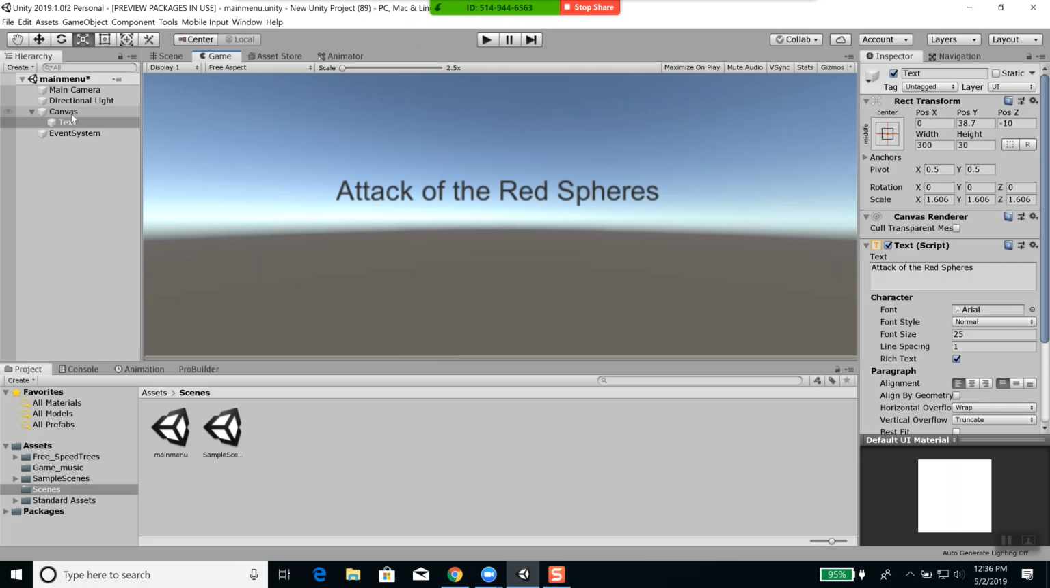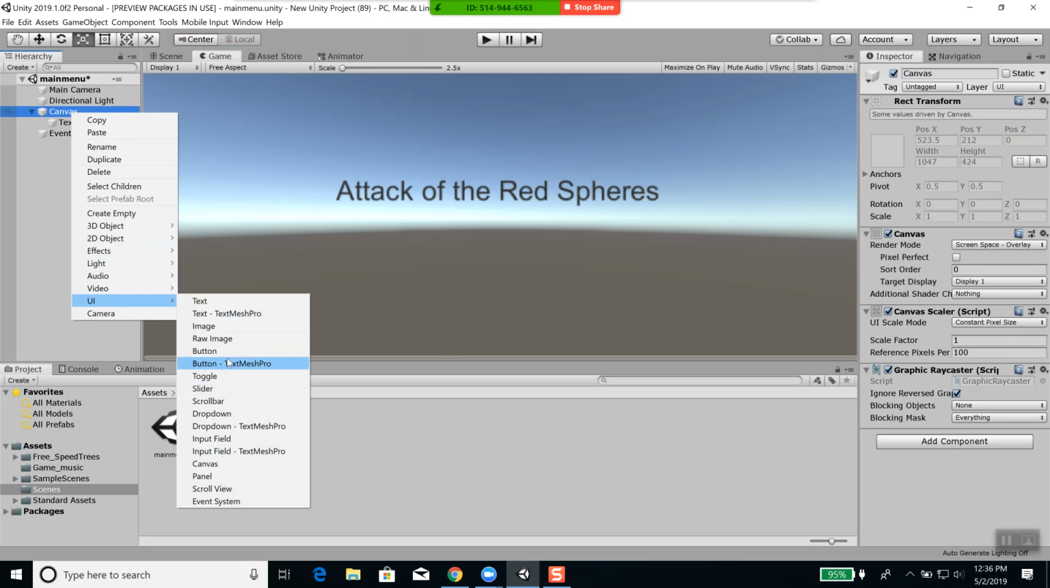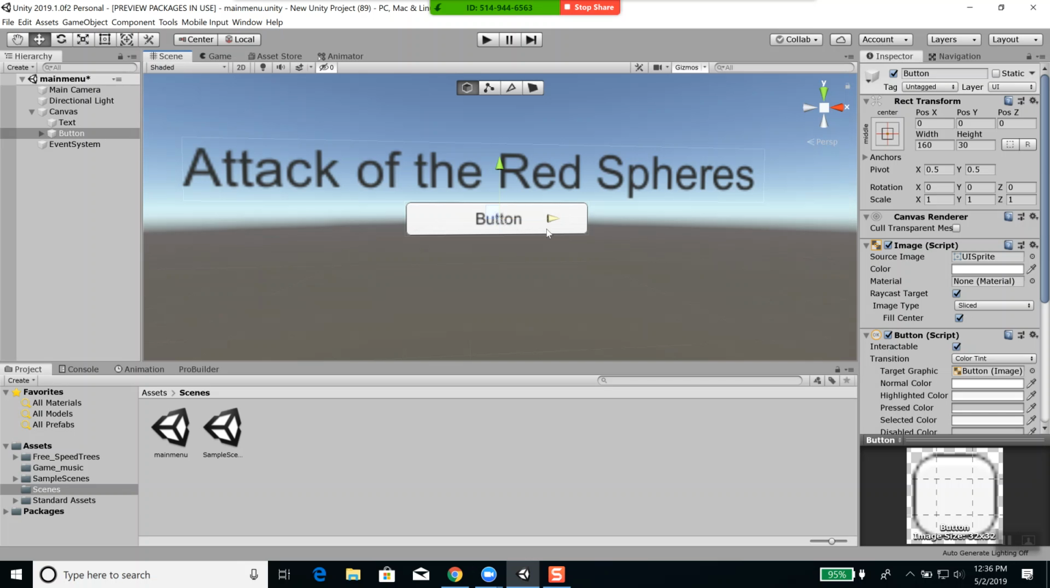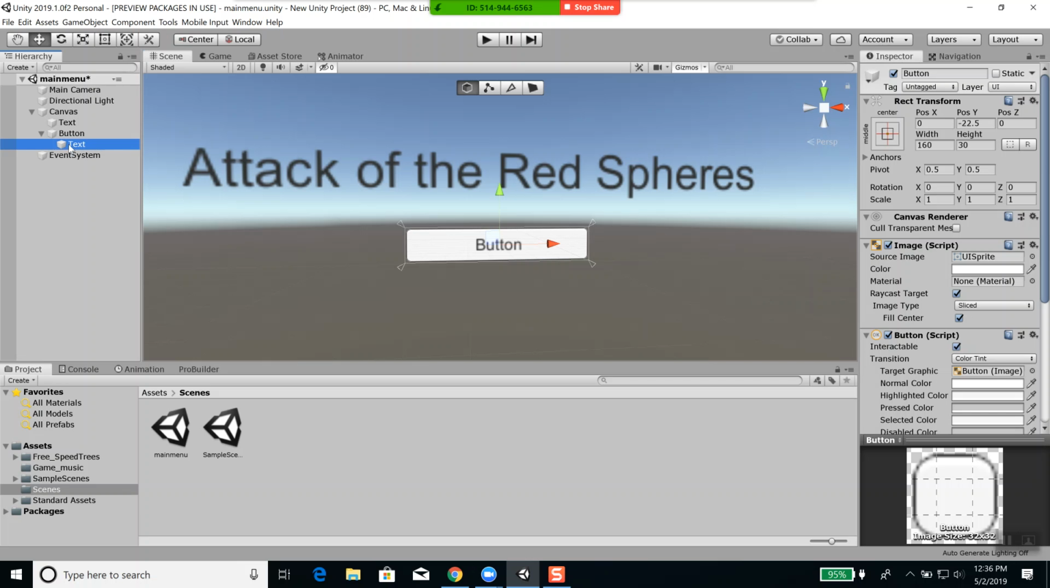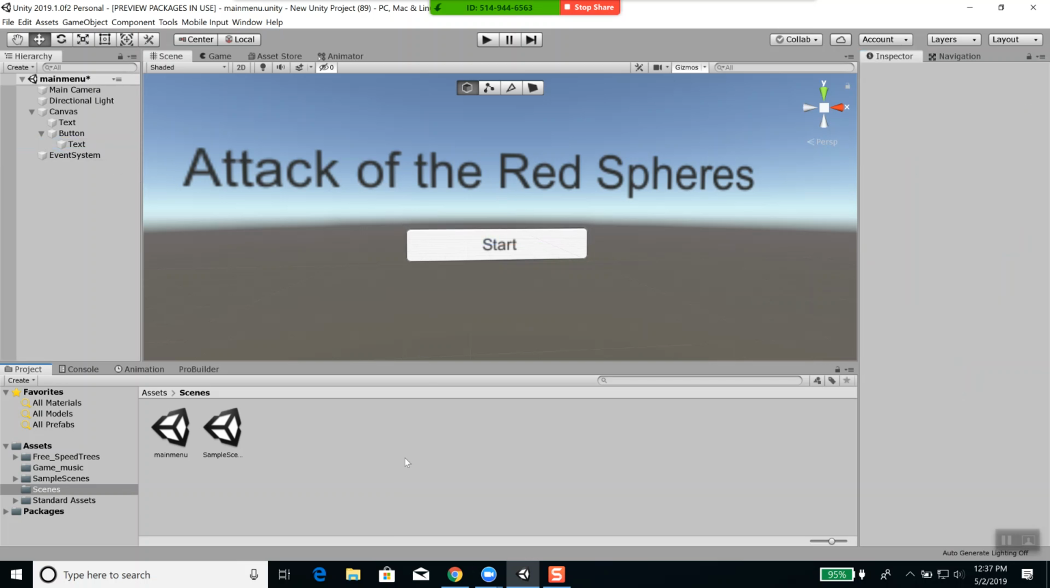I need a button on there. So I right click on the canvas over here, choose user interface, and choose button. Oh, I'm in the game. There we go. Move that down a little bit. Change the text of it. Say start. Now we get to the part where I don't remember, so we'll have to play with it a little bit.